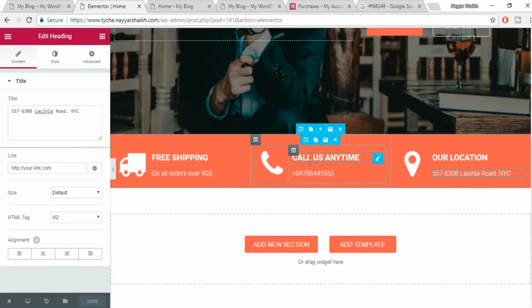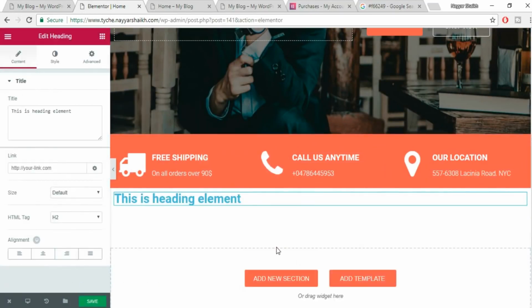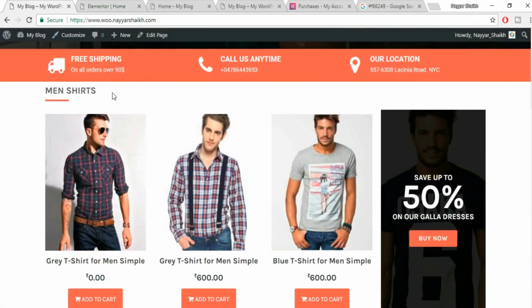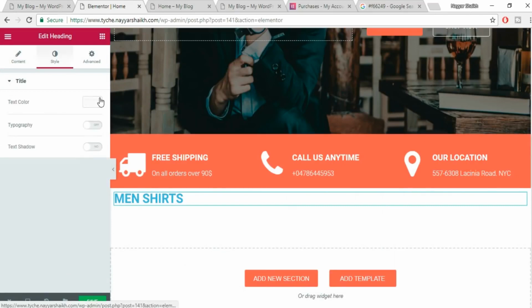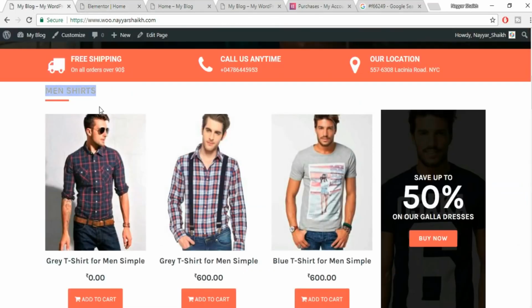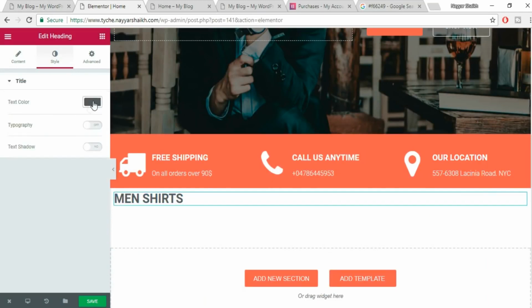Okay, so come back to this page. First we have a text, so we'll drag this heading over here. Now let's see what this text is. This says men's shirts. So let's type in men's shirt over here. Go to style, change the color to dark gray. So this is the color, the second one.